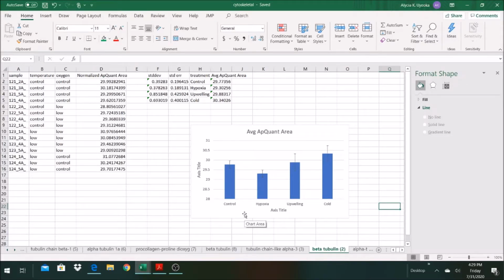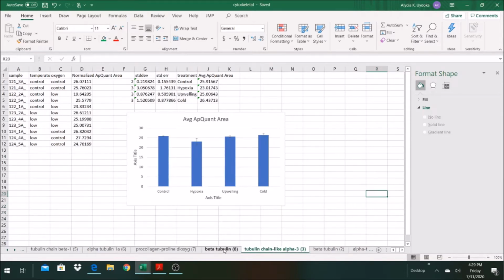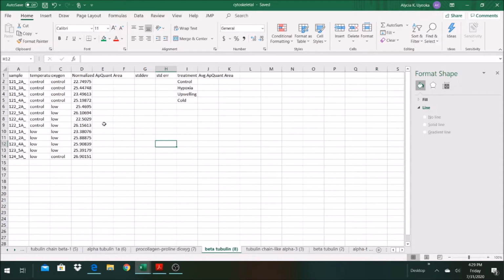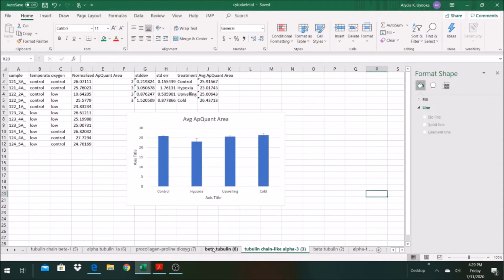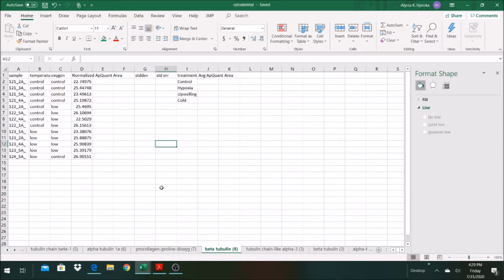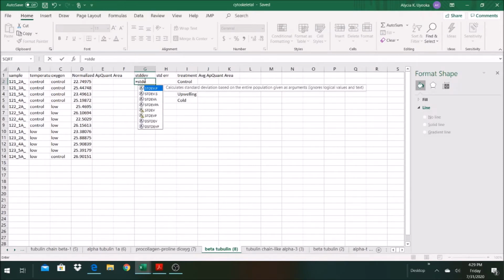Hello, today I'm going to be showing you how to calculate the standard error and make that reflect on the error bars in your graphs for some of my proteomic data. So first I'm going to calculate the standard deviation using the standard deviation formula in Excel.